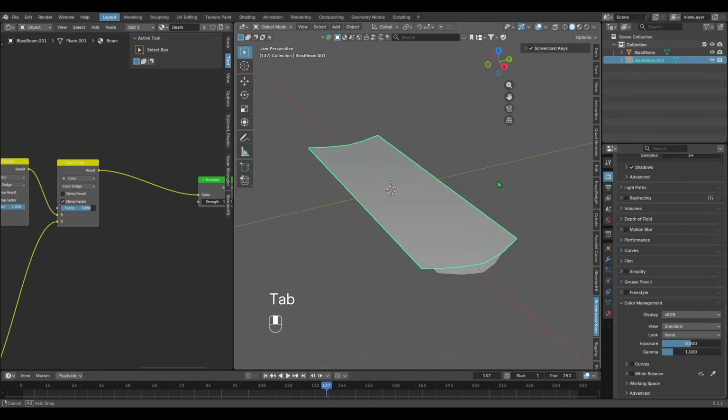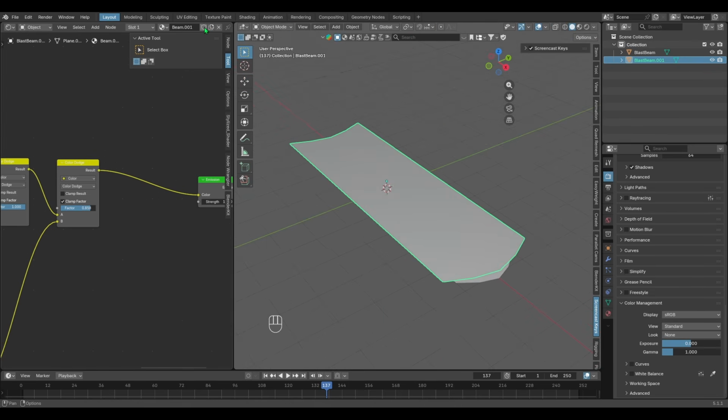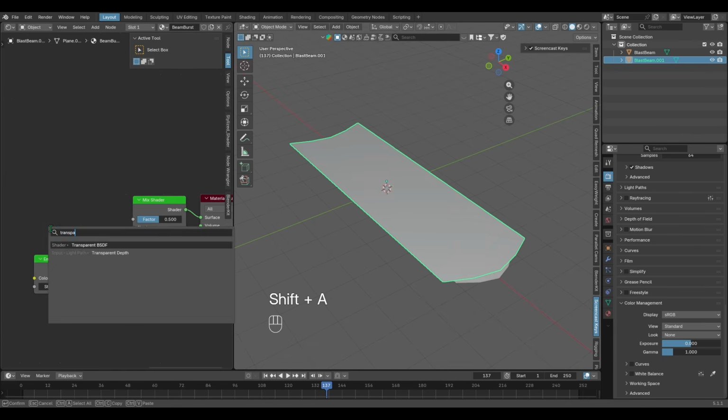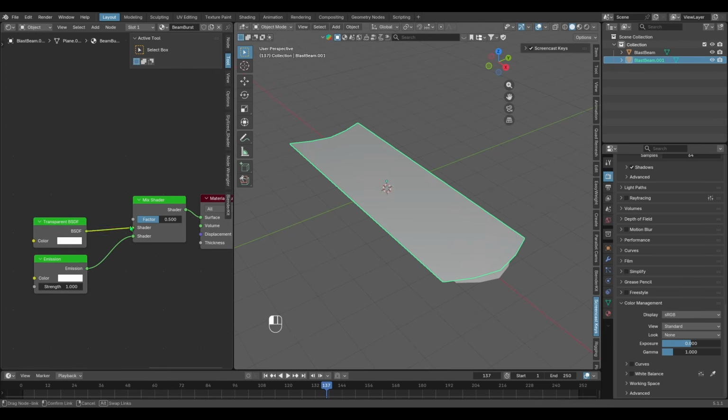Also, make sure to duplicate its material in the shading tab by clicking here. Delete all of the group nodes except the gradient colors. Add in a mix shader node alongside a transparent and emission node. Set them up as such.